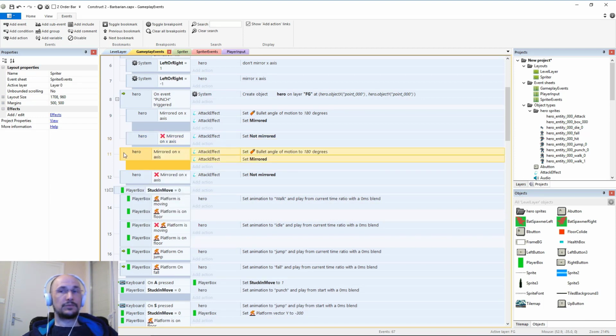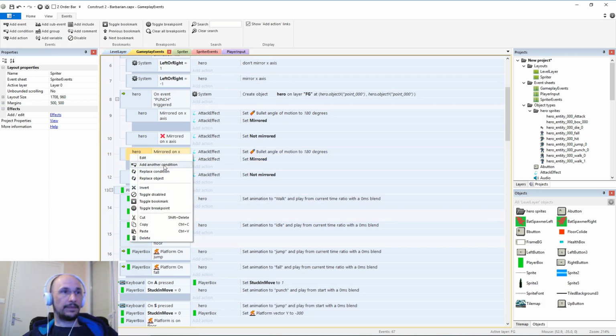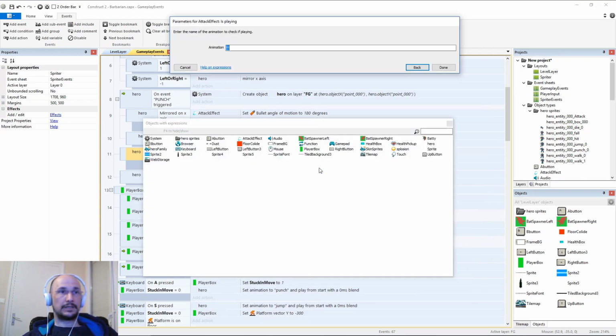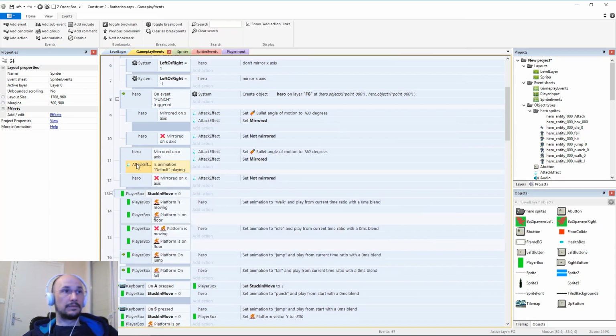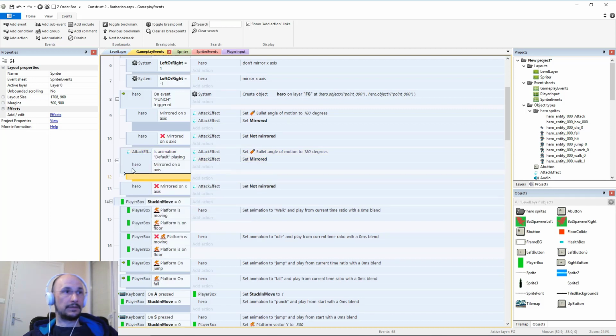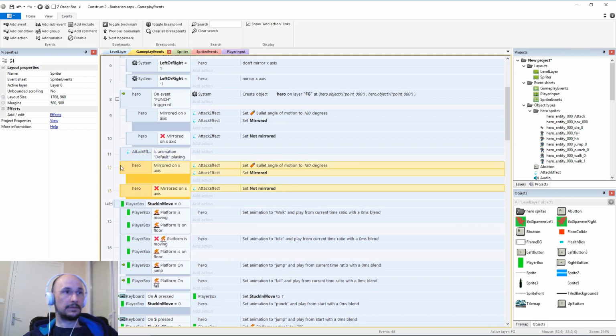So only when the animation of the attack effect is the default one, like no power up, should it be anchored to him, which is why I'm about to add this here. So add another condition, compare is playing default, and we'll do that same thing. We'll add a blank sub event, drag this to the top. That's a sneaky way to do it. There we go.